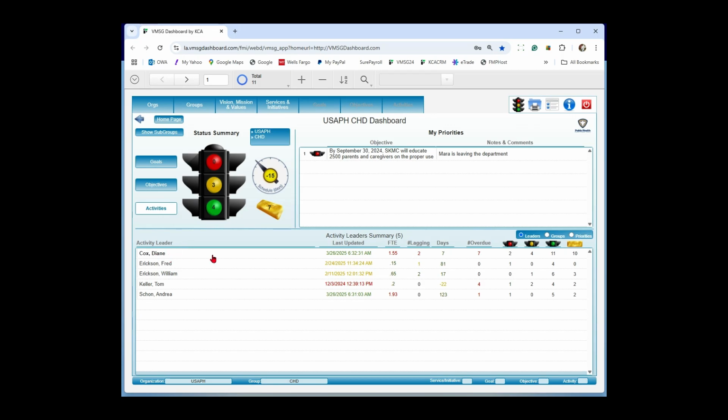So I'm looking at Diane Cox. I go to the next column here. It says, what is the last time that Diane updated her information? So it's saying 3 to 6 days. The reason it's green is because it's less than 30 days ago. Then we have Fred and William at 30 to 60 days ago. And we have Tom at over 60 days ago. So the red is over 60.